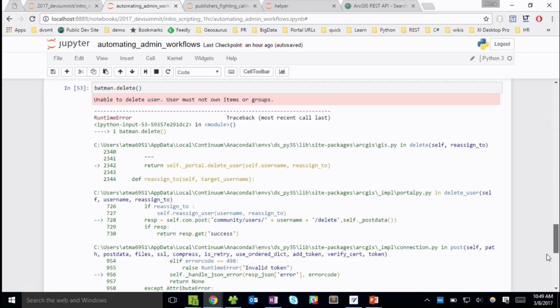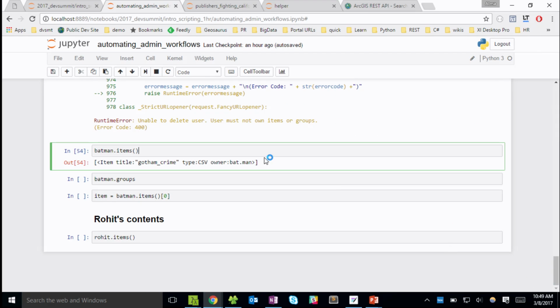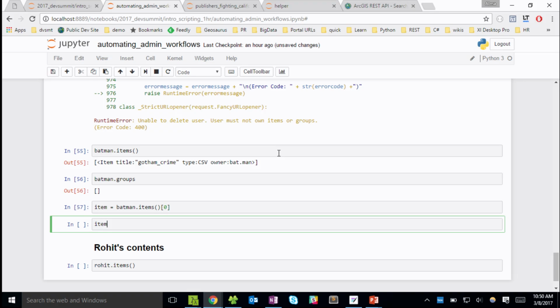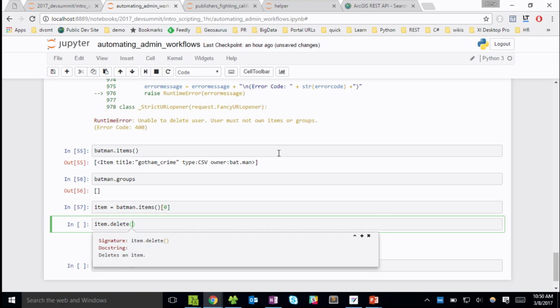So now let's come back and see how you can get the list of items of Batman. Okay, he has one item. He doesn't have any groups. What I can do is get the item that Batman holds, and I can say item.delete. And if you see the signature, delete doesn't accept any parameters. You can just call delete and delete that item.